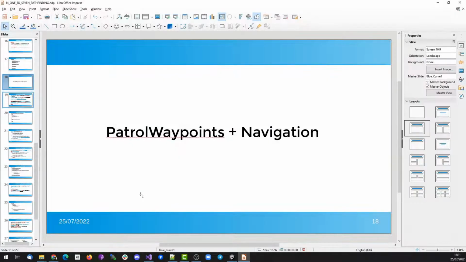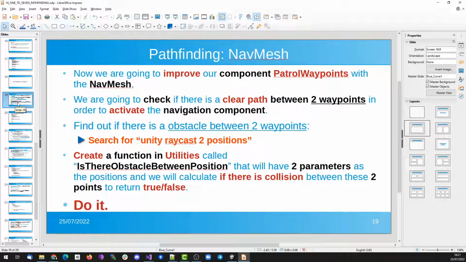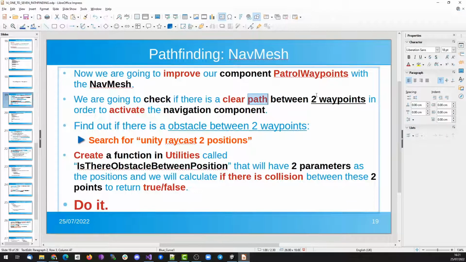Okay, so now what we are going to do is to use this navigation component in order to improve the patrol waypoints component. In the patrol waypoints component, we are going to check if there is a clear path between two waypoints. Okay, if there is a clear path, we go to the next waypoint as always, as we have done so far. But if there is an obstacle in the way, we have to use the navigation component in order to navigate to that waypoint.